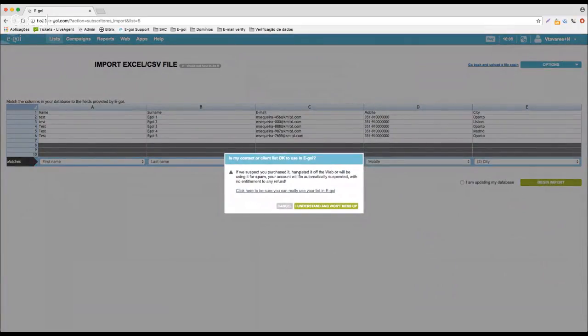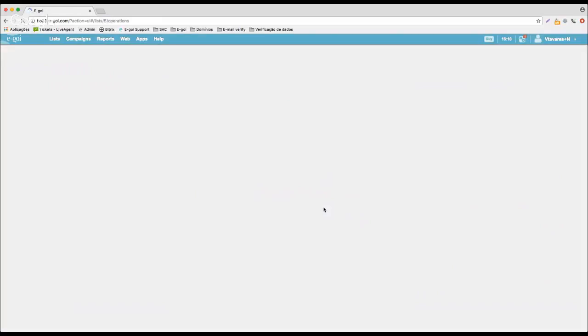And then E-goi asks me, is my contact or client list okay to use on E-goi? And in this case, it is. I know these people gave me their email and their mobile numbers directly, so that's okay. And I say, I understand the risks. In this case, I don't have any. I'm aware of the email marketing good practices, my contact list is opt-in, so I just click I understand and won't mess up. And E-goi will start importing.